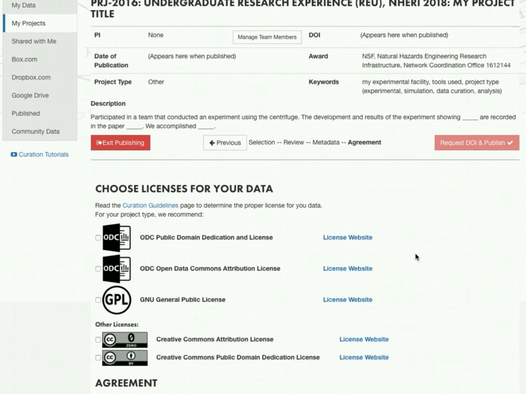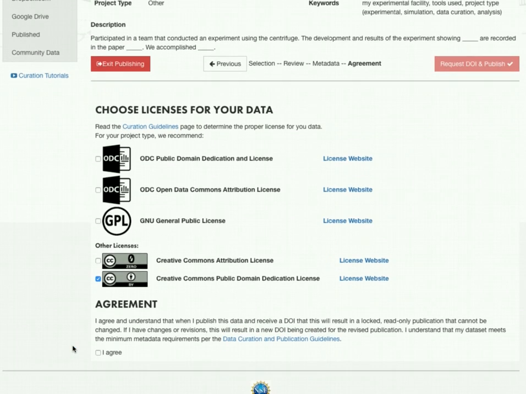In the Agreement page, choose the CC BY license. Normally, you give your work away when you publish in a journal, but with this license you will retain the rights. At the bottom, select I agree. This agreement says you understand that your publication cannot be modified once you submit. As a reminder, you are also allowing DesignSafe to distribute your content, but you will own the intellectual rights to your work. Finally, click Request DOI and publish.